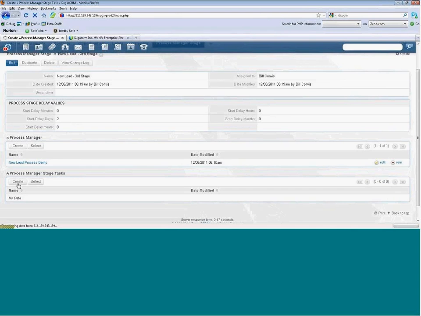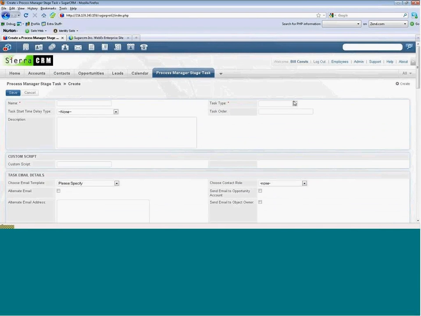We click the Create button, and we choose the third task, which will be to send an email using our third email template. Again, this is just workflow being scheduled to run in 48 hours after the process initially was triggered on the creation of the lead.